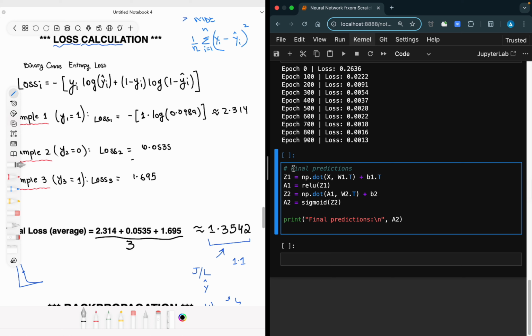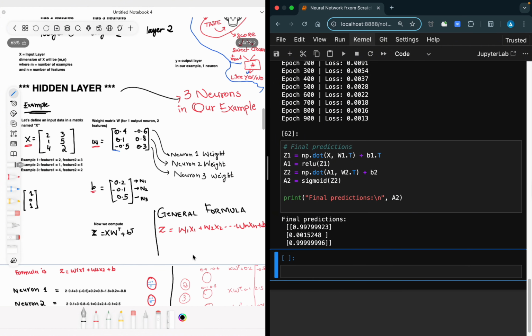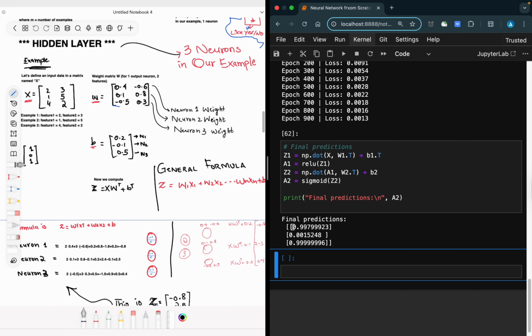And finally I am doing the final predictions. Let me run this code first, and then let's compare with the true labels. Our true labels are 1, 0 and 1. For sample 1, which was true, it predicted 0.997, which is very near, right? And for sample 2, it was 0, and our model predicted 0.001, and for sample 3 it was 1, and our model predicted 0.99.